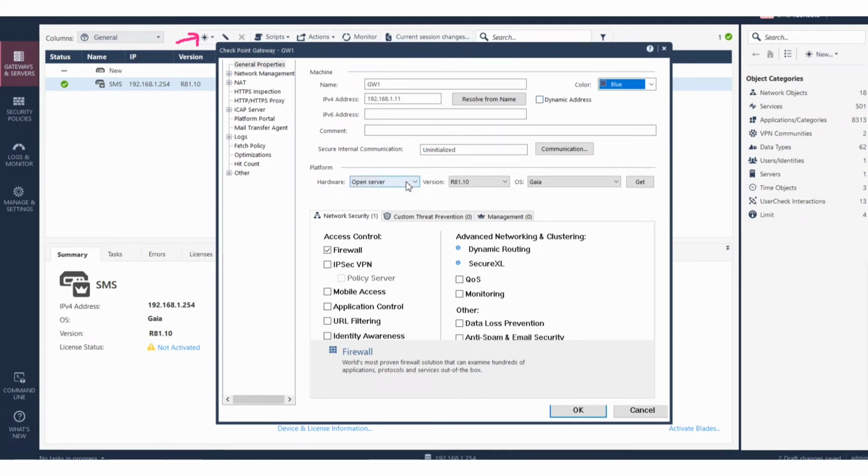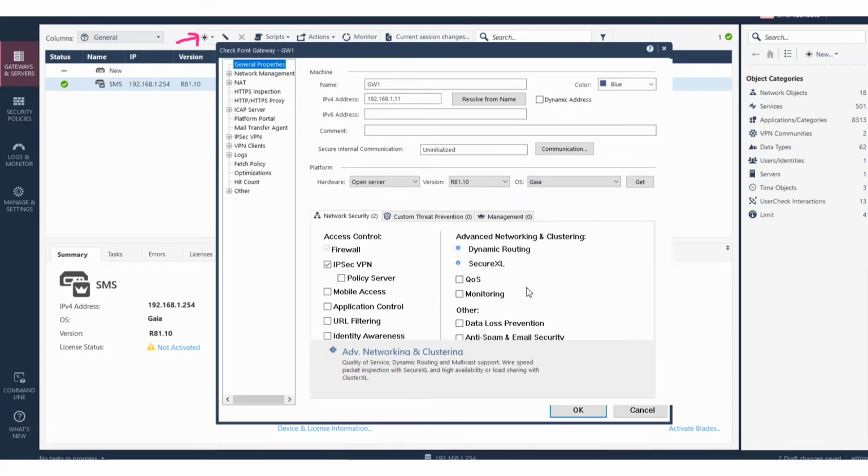Now here, this is your Open Server R81.10 GAIA. Now what blades do you want? For example, if you want IPsec, you just select that as well. And if you're looking for any other things like filtering, Identity Awareness, for now we are good with IPsec. And remember, these will come by default. Advanced Networking, Clustering with SecureXL, and dynamic routing we will configure.